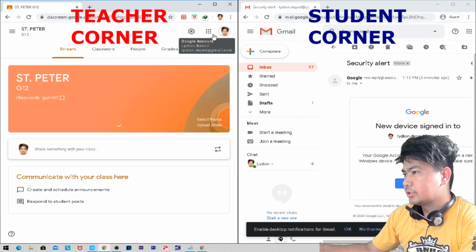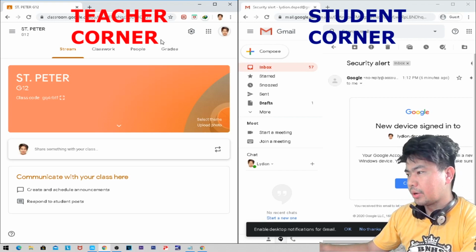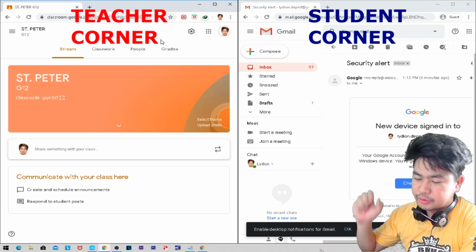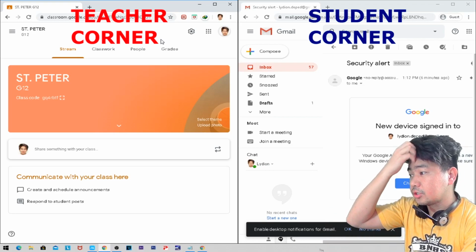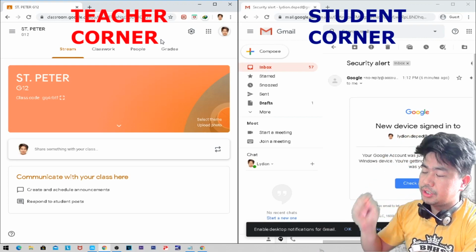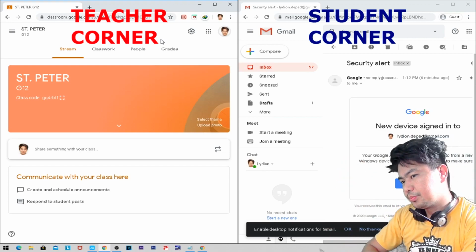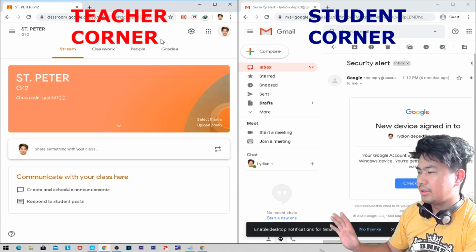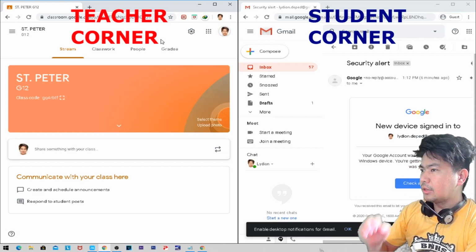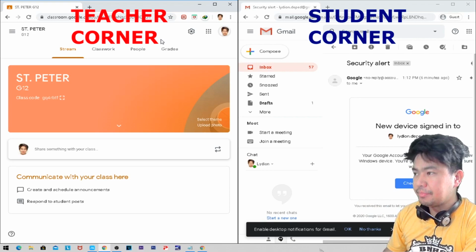A few tips, guys. Make sure that you let your student create a new email address. Otherwise, if you let your student use their personal or private email address, there are lots of temptations. For example, if they try to open Gmail, there are notifications about their Facebook, Twitter, and Instagram. So make sure you let your student create a new, fresh Gmail account.